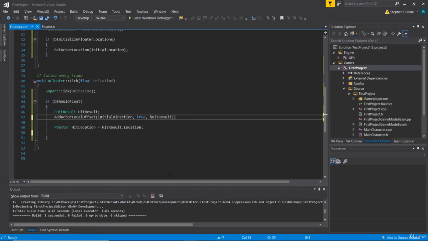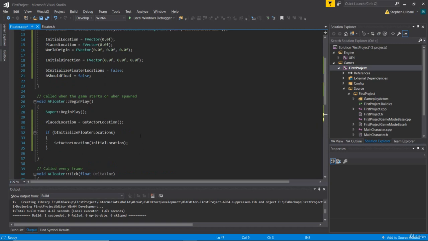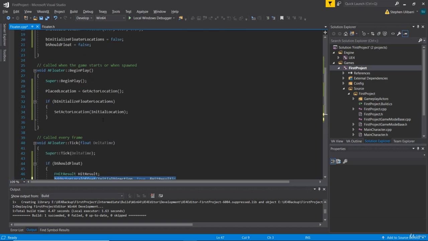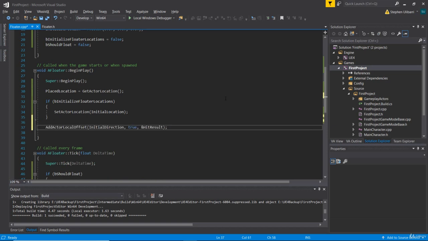Now let's go back to the C++, and here under if should float, because this is set to false in the blueprint, we should not get this if statement run. But let's go ahead and highlight add actor local offset and copy that, and let's go up to begin play, and just under this if statement, let's hit Control V.